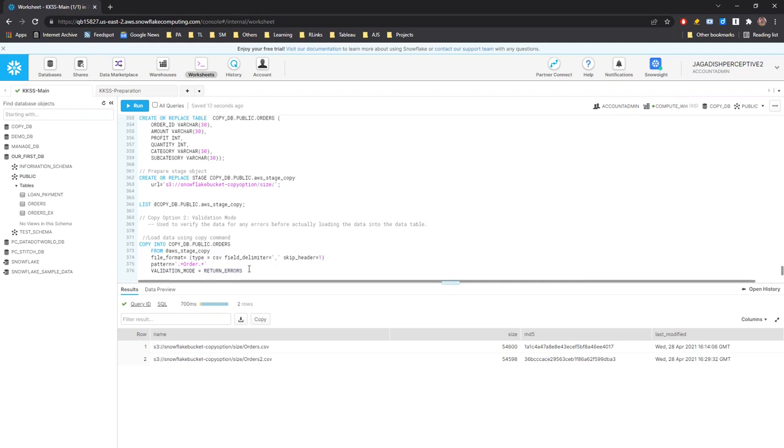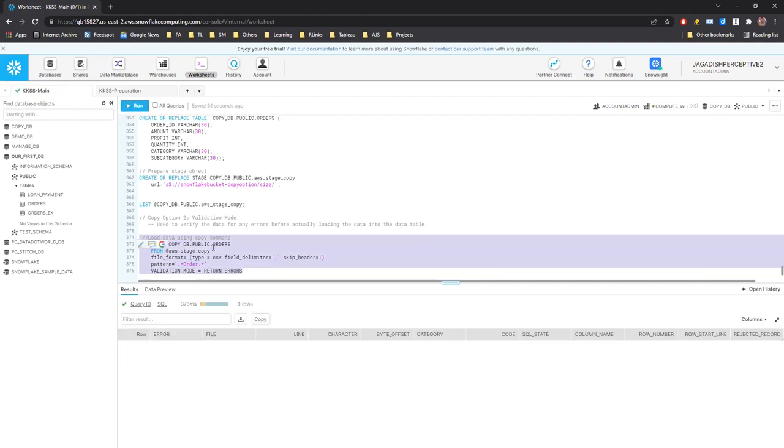Currently what we are asking for is, please copy data from this particular S3 bucket, all the files where you can see the word orders in the name, and please show me any errors if you find any in those files. That's what it is doing. And currently it has gone through all those files and is saying that there are no errors in those two files.